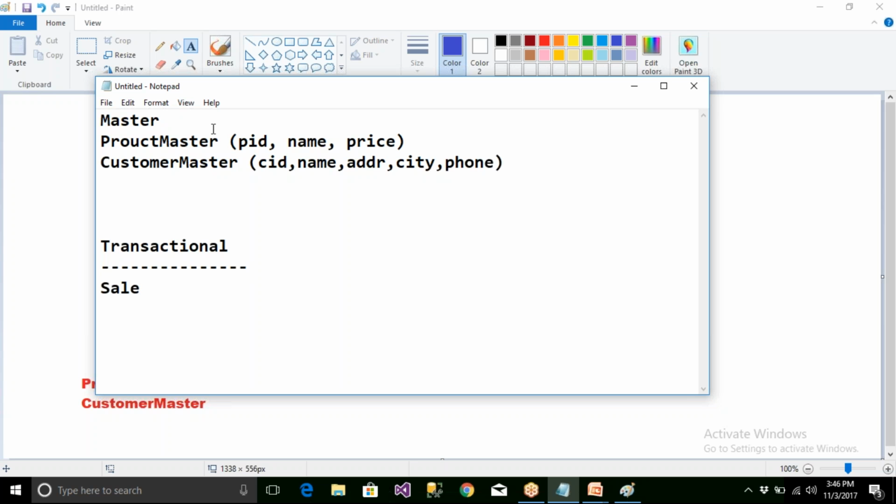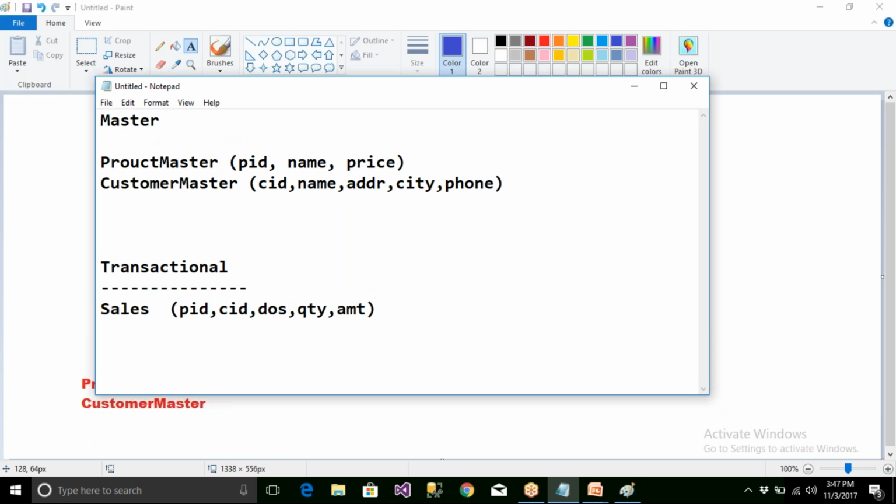So what are the things we have here in the sales table? What is the product? Who's the customer? What is the date of sales? What is the quantity he bought? What is the sales amount, or the amount he paid? Something like this. Now, how can we say this is a master table and this is a transactional table? The simple thing is that master tables will have primary keys, and transactional tables will have foreign keys. This is a simple way.